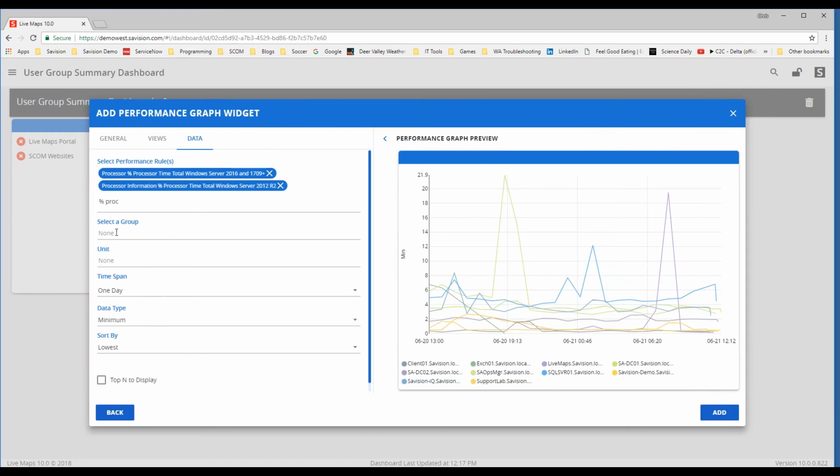Now, I can scope this to a group. I can select a unit if I want to. Obviously, I change this to a day. In this case, I'm not curious about minimum because I'm dealing with processor. So I want to know the highest, the maximum counter for that area. And I really want to sort this by highest, not necessarily lowest.